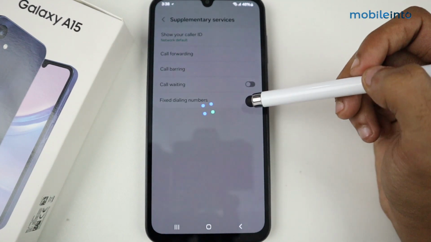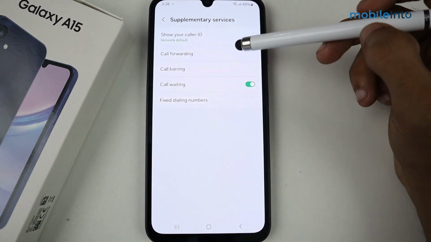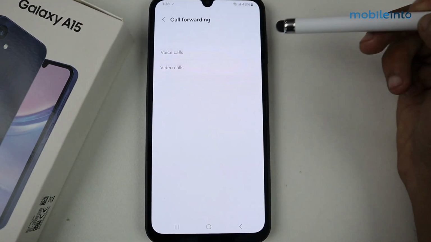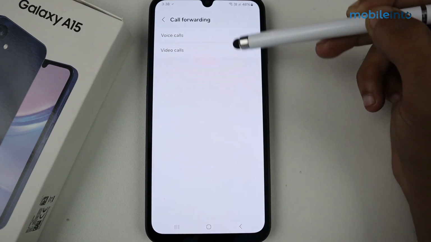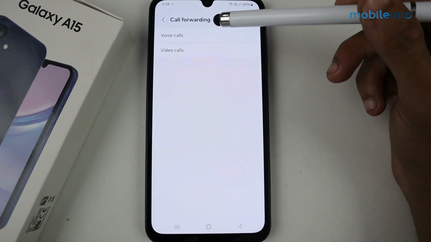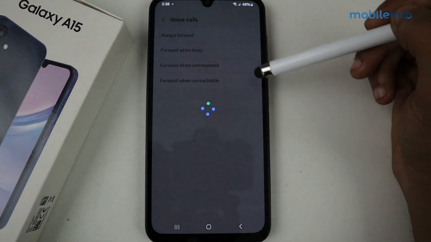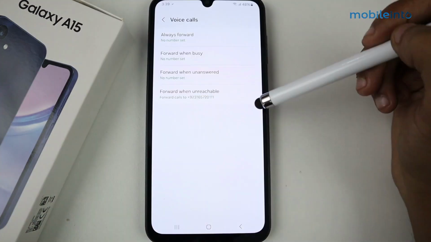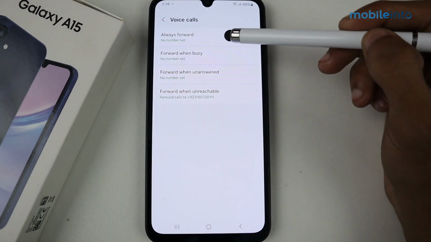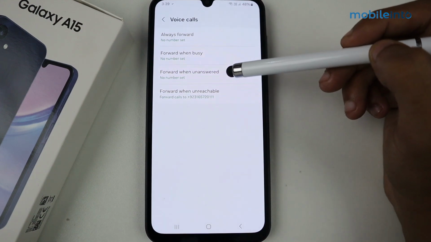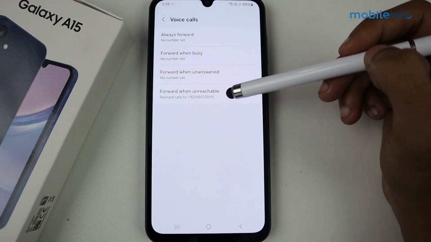So in this window, as you see, we have the option of call forwarding. Click on call forwarding and then you guys can click on both voice call and video call. I'm just telling you about voice call. And then we have these four options: always forward, forward when busy, forward when unanswered, and forward when unreachable.